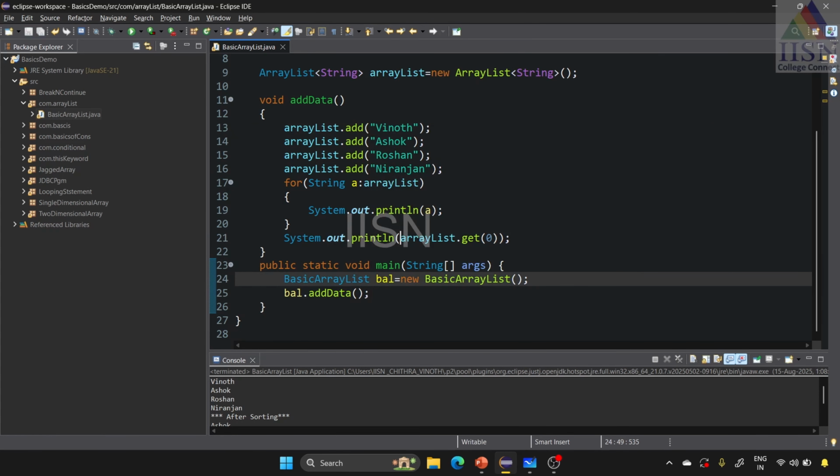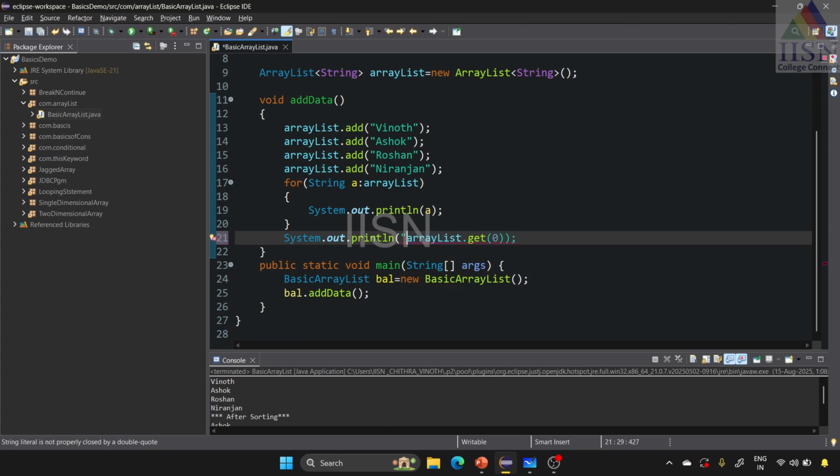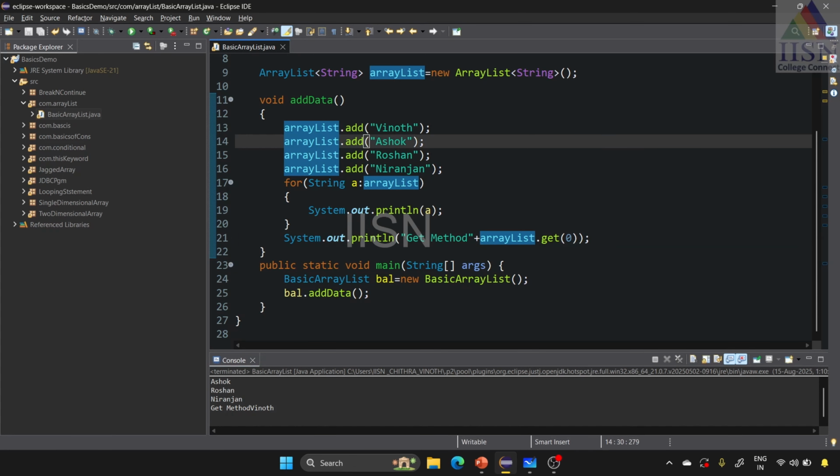For your understanding, in double quotes I'm going to mention get method. Now I'm going to run this code. Here the get method is returning the value which is present at index location 0.